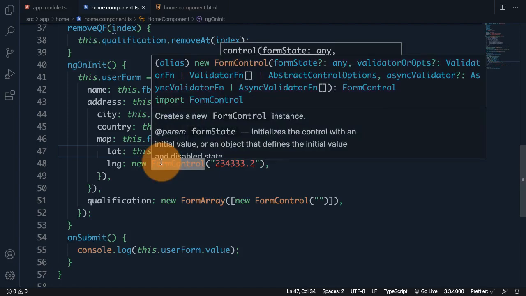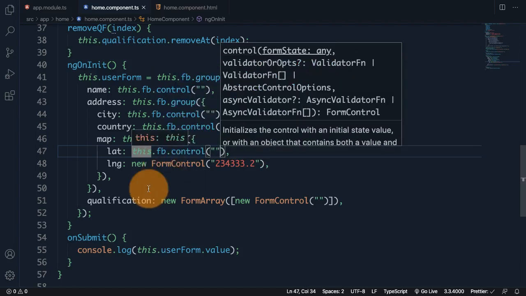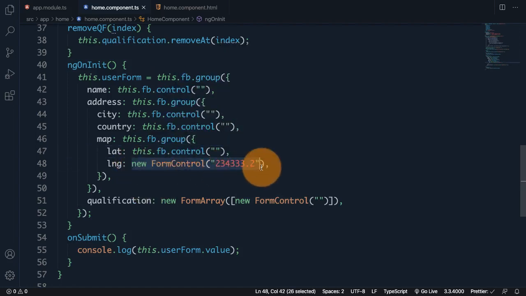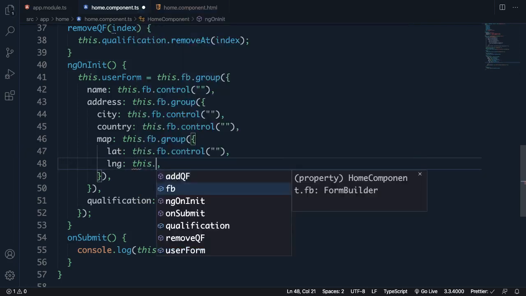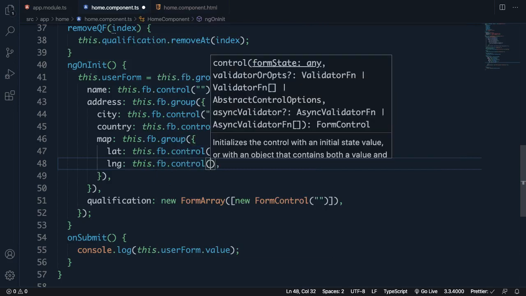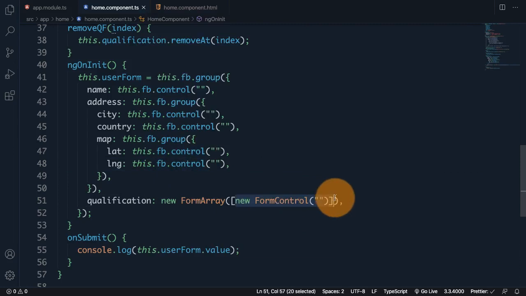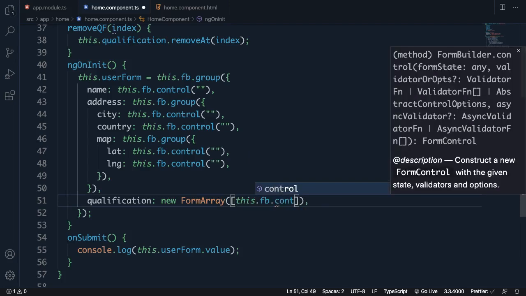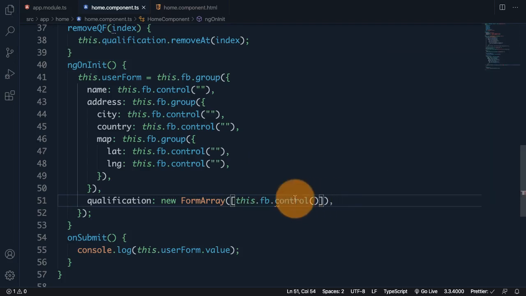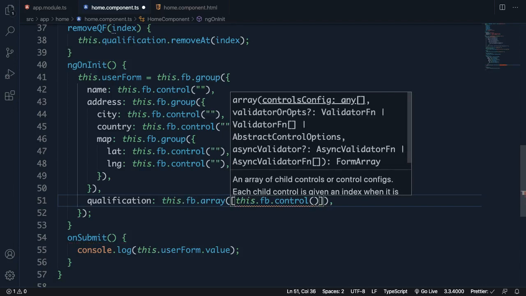So this will not be bombarded with new objects inside the memory, and the memory leakage will also be covered if you are using this form builder. So it is preferable that you should use form builder rather than using form group, form control, etc., separately. So this is the best approach. That's why I explained it at the end, so that you will understand the previous controls as well before using this. So this new FormArray, I will convert it to this.fb.array.